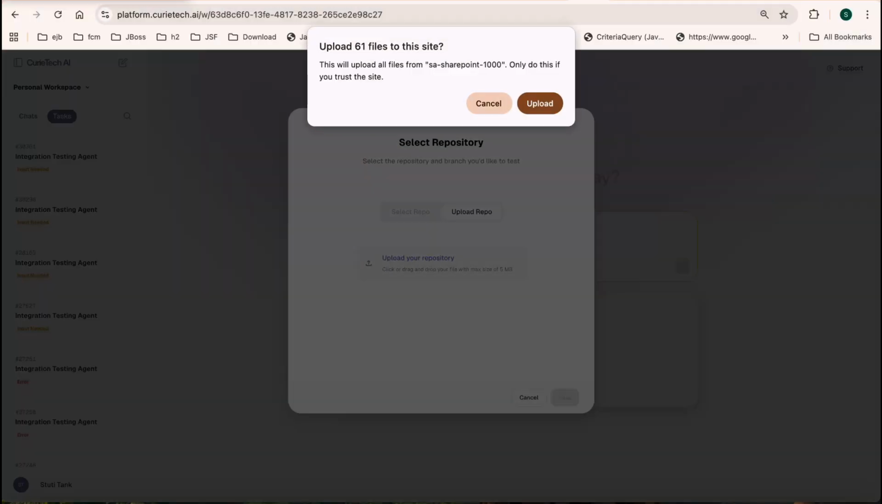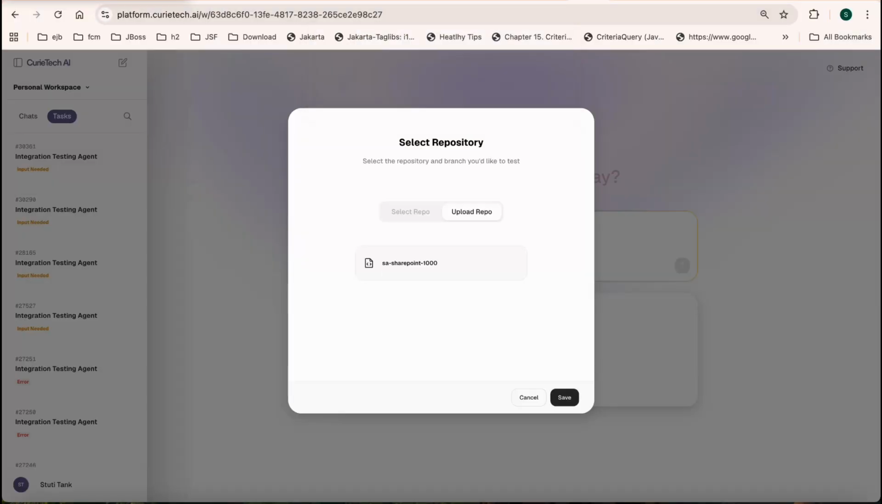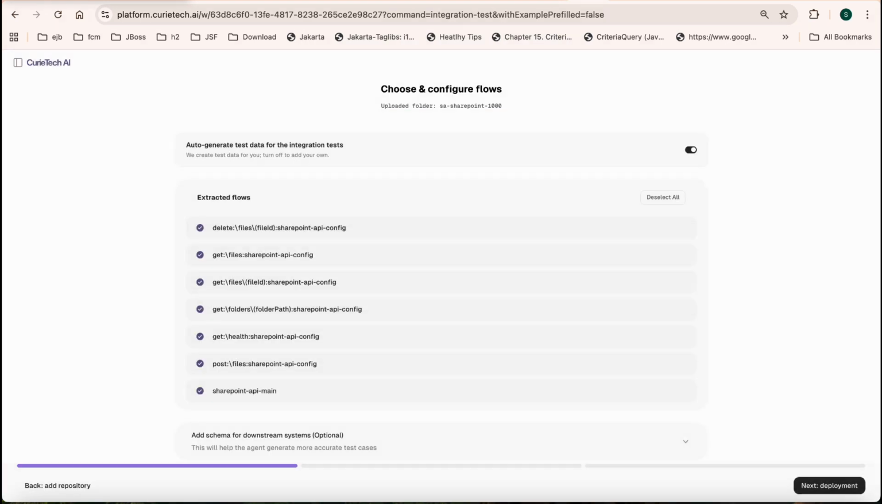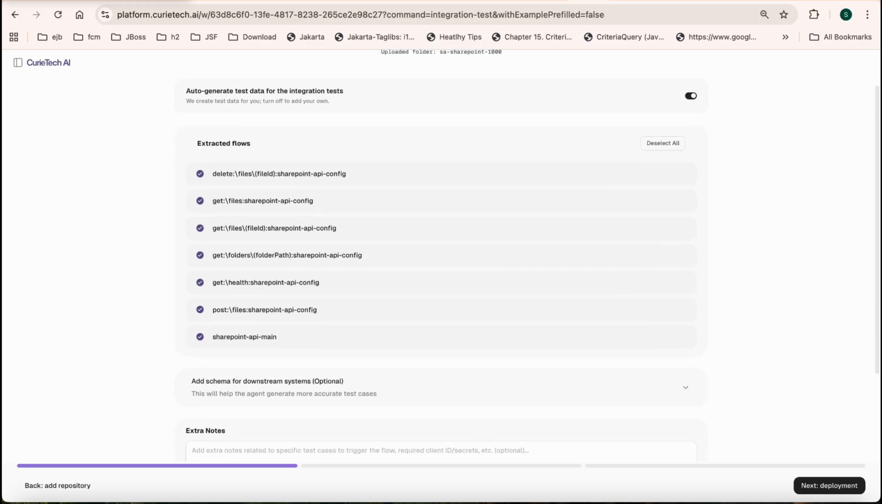Step 2. Auto-generated project skeleton. As soon as the upload completes, CurieTech AI automatically generates a complete test project skeleton. The API I'm using in this demo performs multiple SharePoint operations: get, post, file upload, delete, folder operations, and more. The integration test agent reads all flows, subflows, connectors, operations, and builds the perfect base for regression testing.